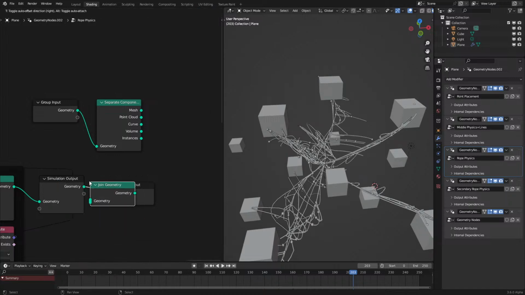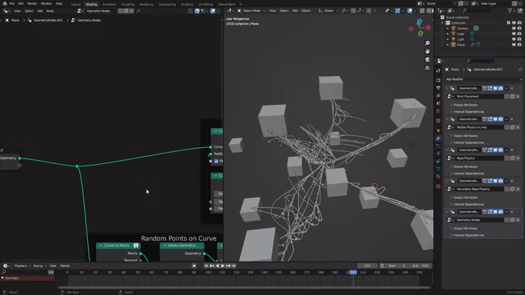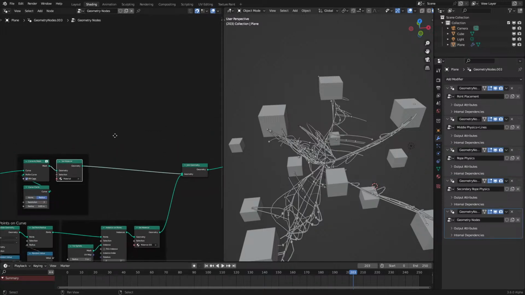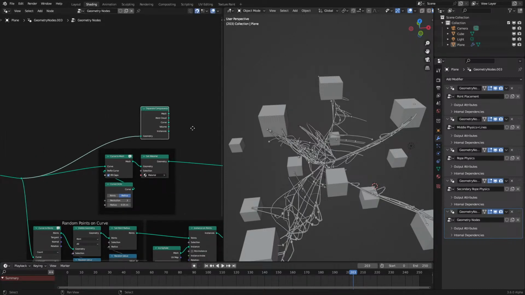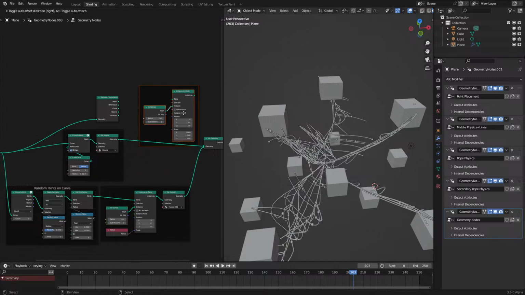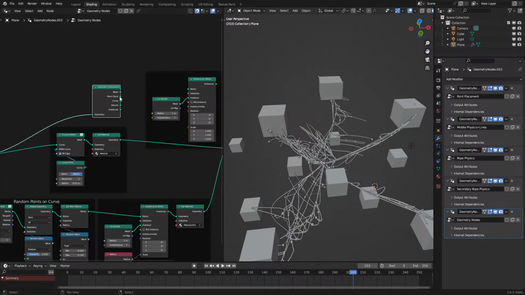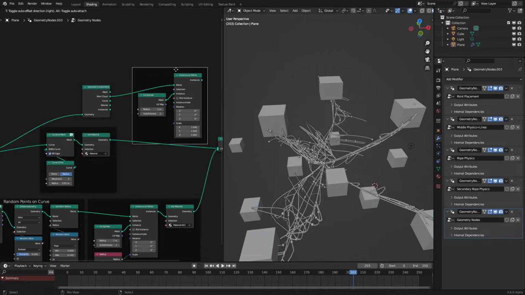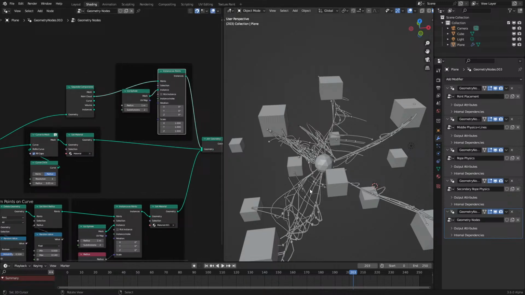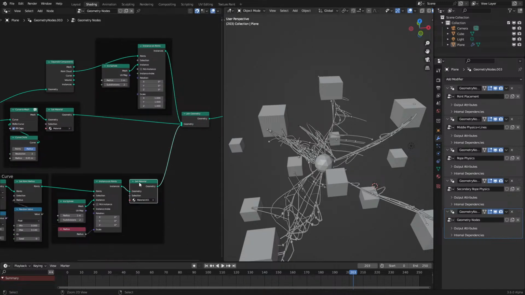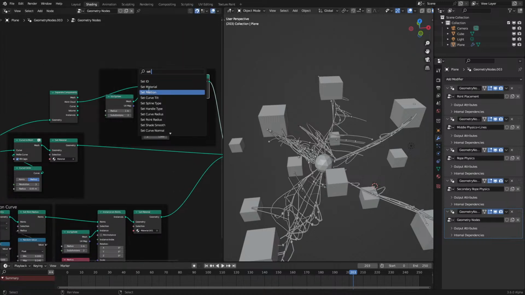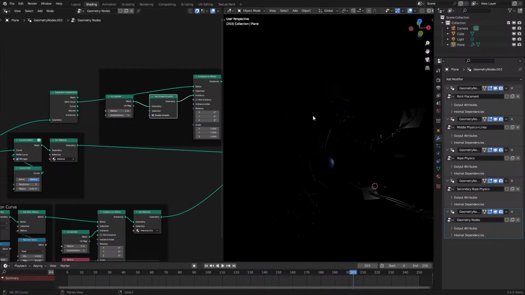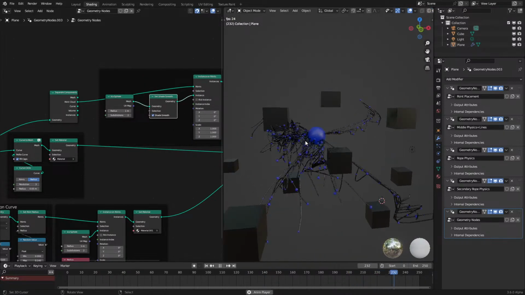Join geometry, so that I can instance stuff on that one point that I carry over all the way to the end. So let's separate components. Instance a sphere on that point. And I have less than a minute left, so let's do that. There we go. Now we have the center object. Let's put that material on there and set shading to smooth. There we go.